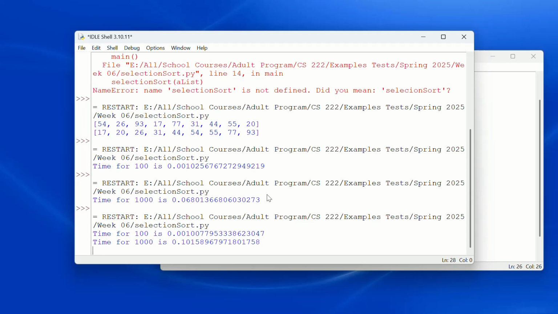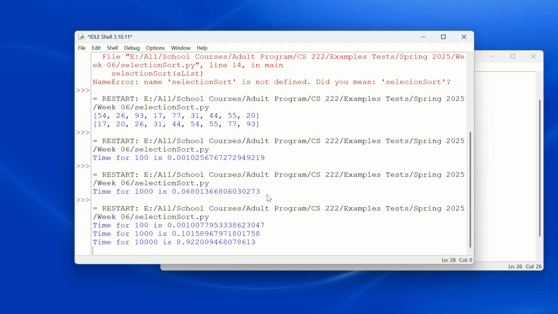Okay, so the first time was 0.001. That was 100. Next one was 0.1. That was 1,000. But now look, it went up to 8 seconds when we did 10,000. So when we do 100,000, it's going to be quite a bit higher.